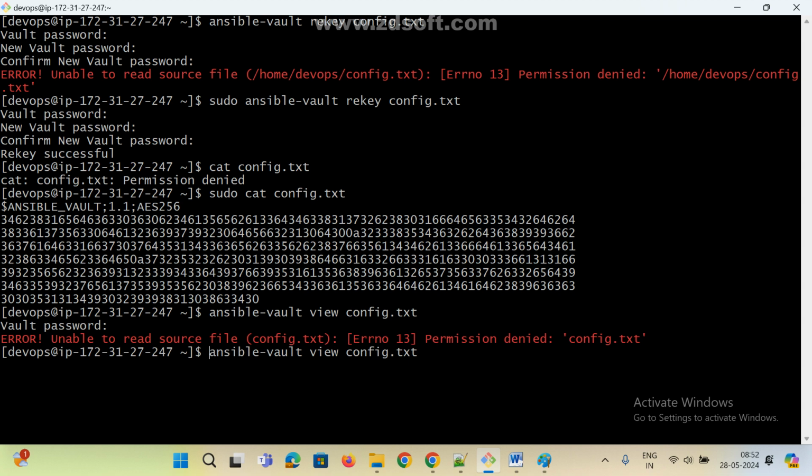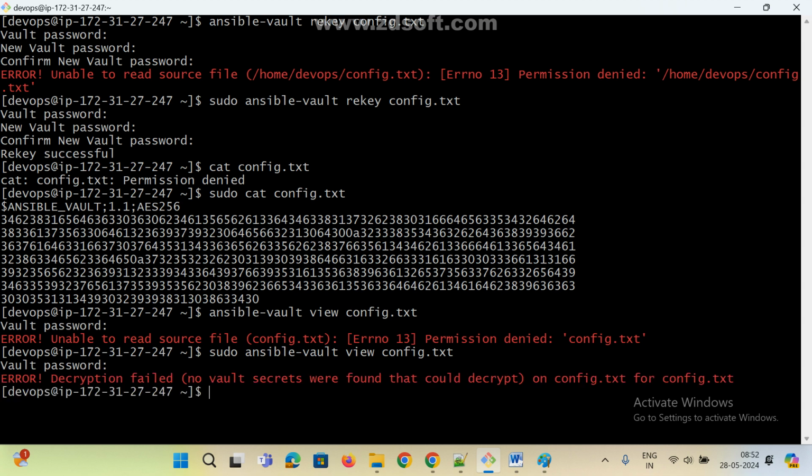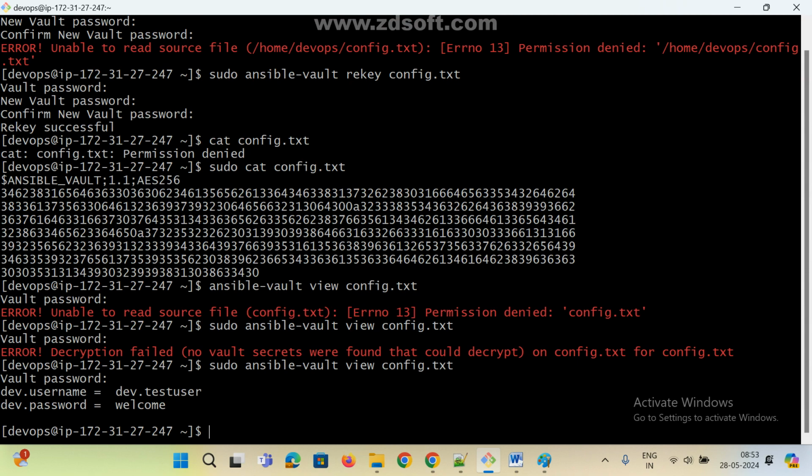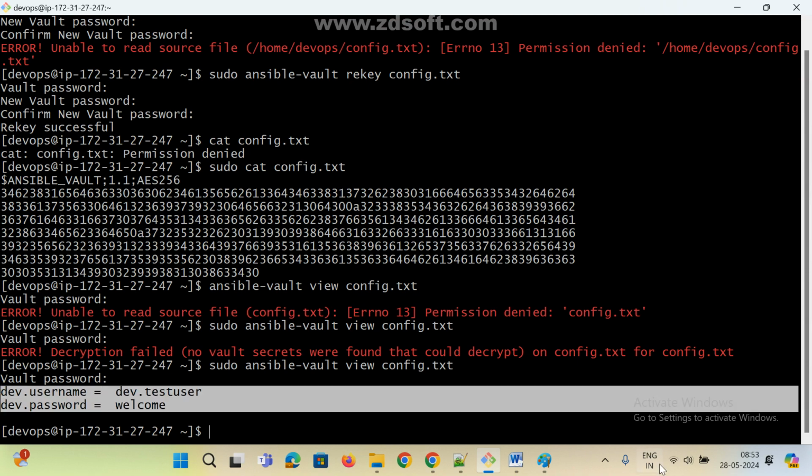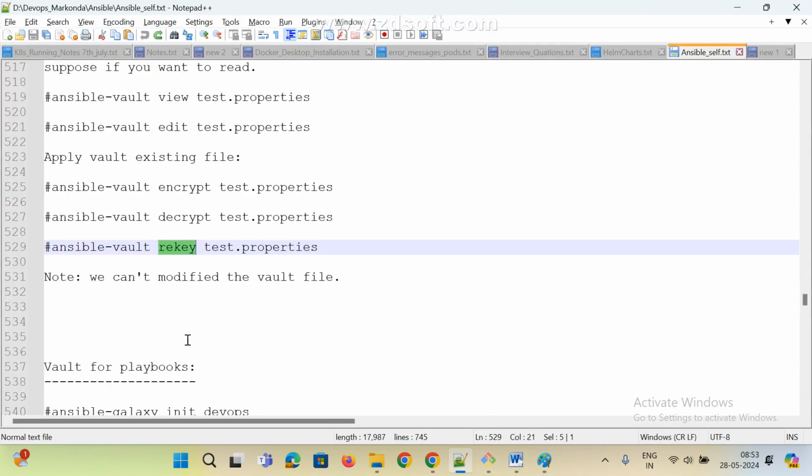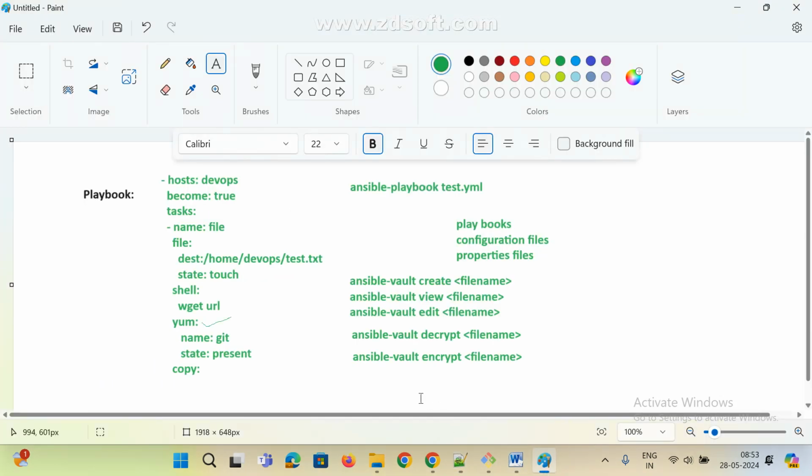Even if I am using sudo also, I give the old password, it won't work. Already updated, right? See here, decryption failed. No vault secrets were found, so you could not read the config file. Again I am giving the new password. Now it will work. So these we can use, anyone. I hope you got some idea, right? Anyone, any doubt here?